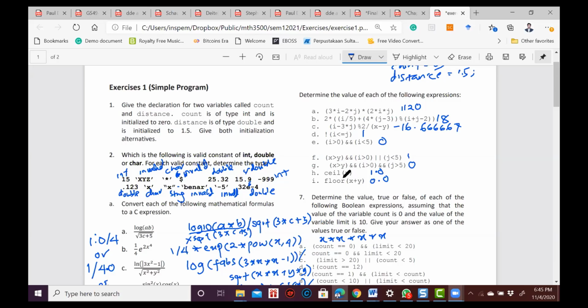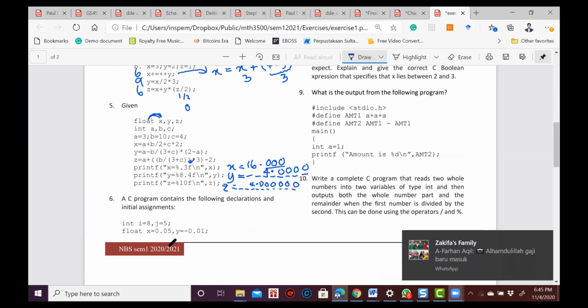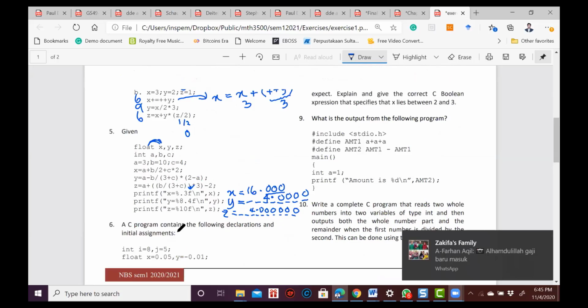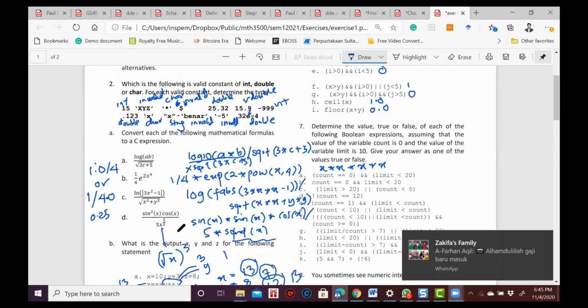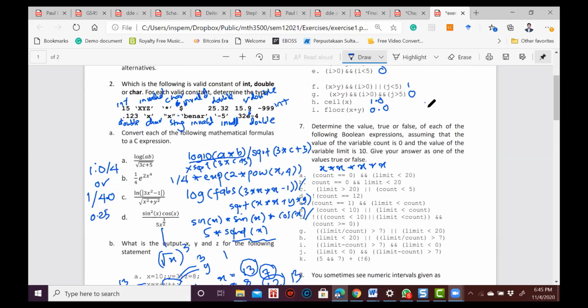Okay, what is x here? X is 0.005, so this one is CEIL of 0.005. On the number line, this one is 0, this one is 1, and 0.001, for example, is in between here. Whatever, 0.05.